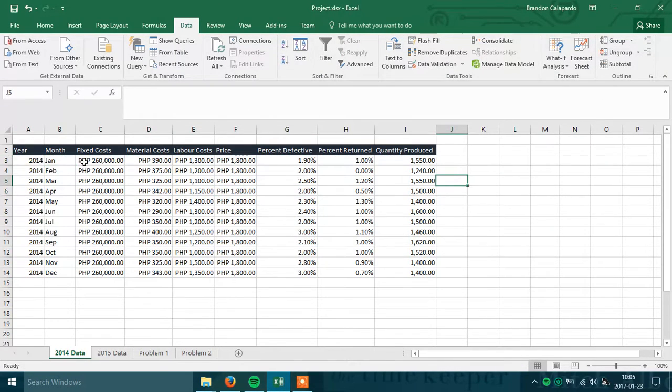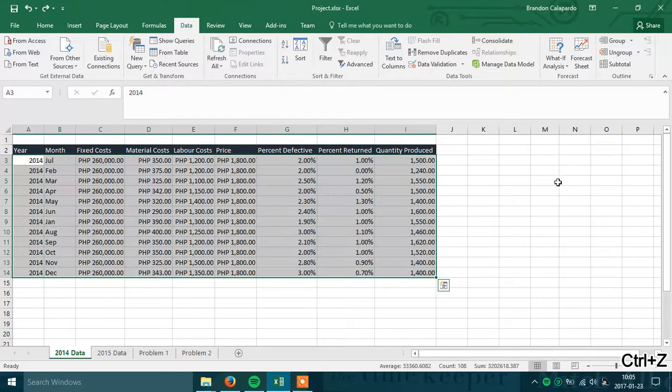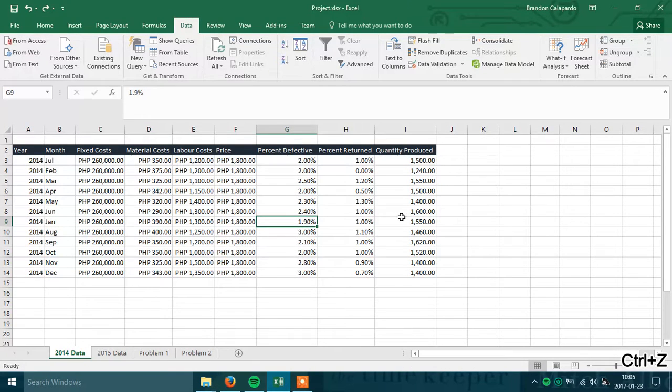You see here, now it's sorted correctly: January, February, March, April, May, June, July, August, September, October, November, and December. And accordingly, all the other rows and columns have also been sorted alongside. So you see here, January always has 1.9% effective. If we do Control Z, you can see January has 1.9% effective, while July has 2% effective. Control Y to go back, and here we go.